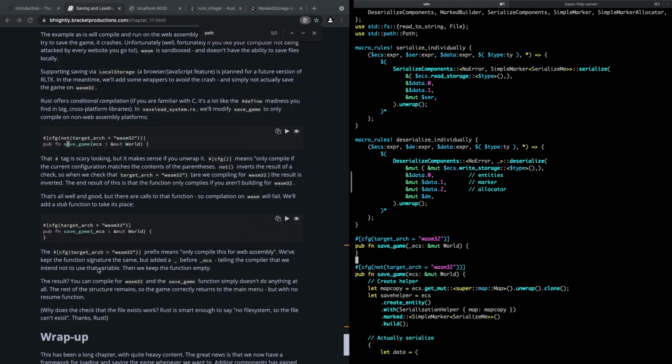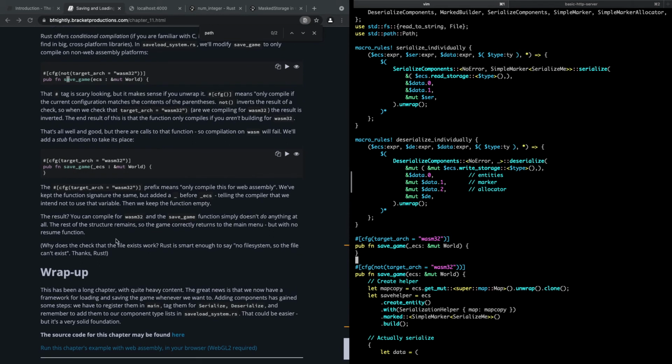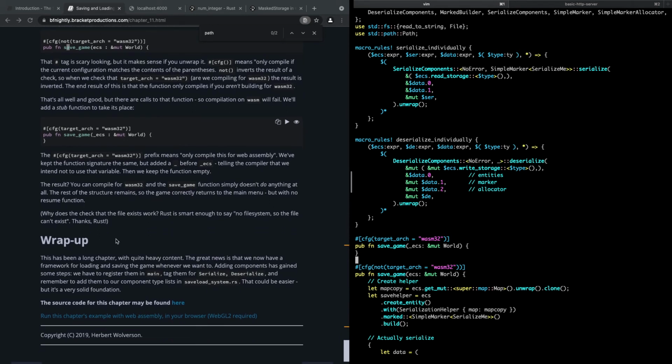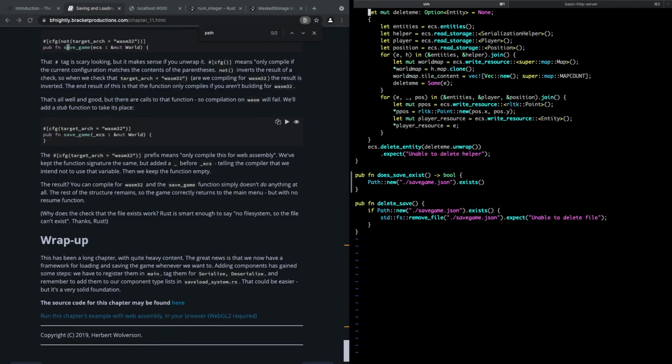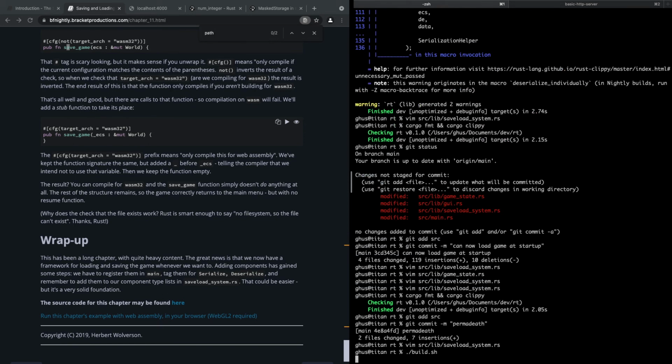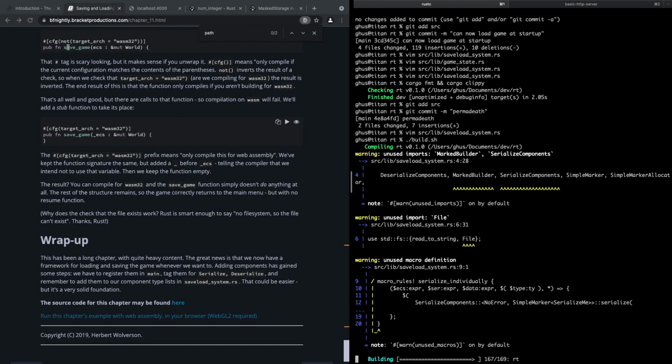Right? And then we have to do the same thing for load game. Oh, we might have to do the same thing for does save exist, because this might die. Let's find out. Let's build that. Okay, let's clean that up.